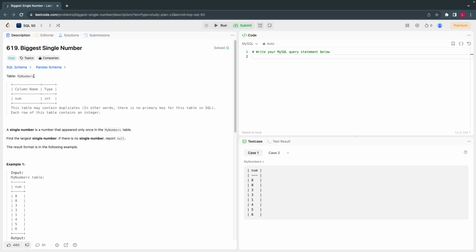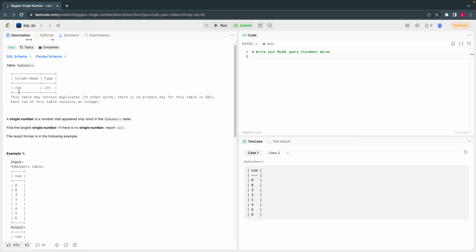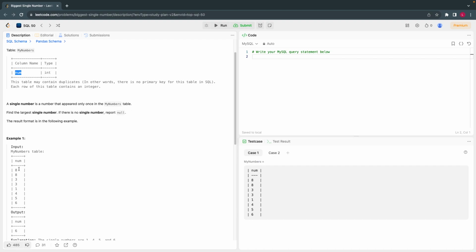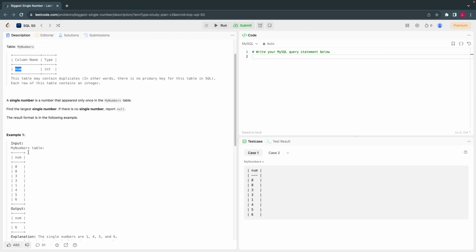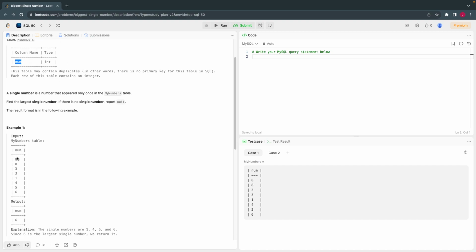So we are given a table called my numbers, which has a column called number containing a list of integer numbers, with duplicates. What they are asking for is a single number, a number which hasn't repeated. But there is a catch: they need the largest single number.